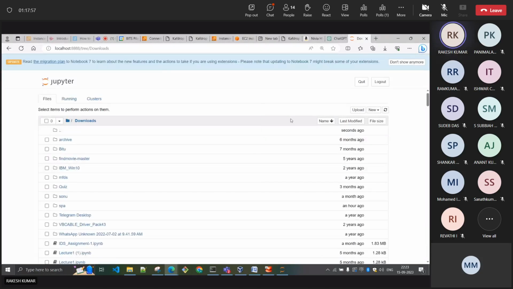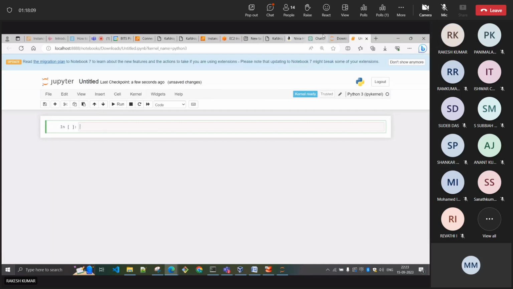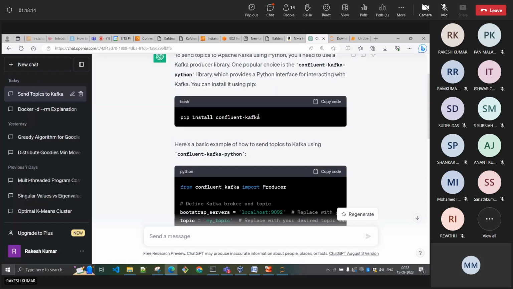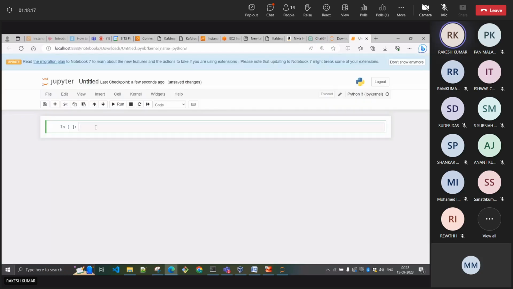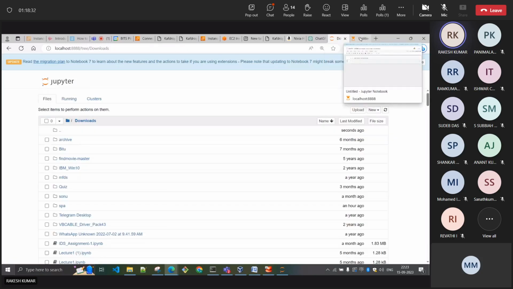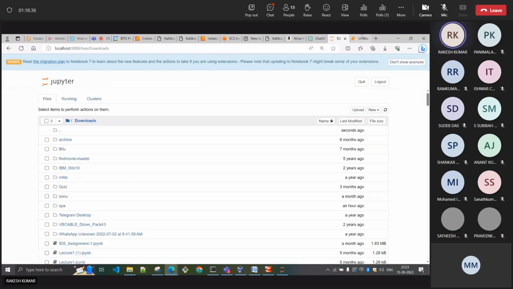This is the first cell we have to run. We didn't use Confluent Kafka, just for the demo purpose. I can use it very quickly. We were using simple Kafka. Confluent Kafka is the enterprise version, like normal Linux and Red Hat Linux. Red Hat Linux is the enterprise version of Linux.